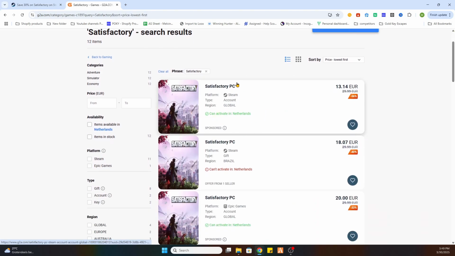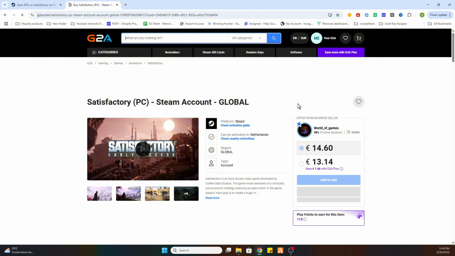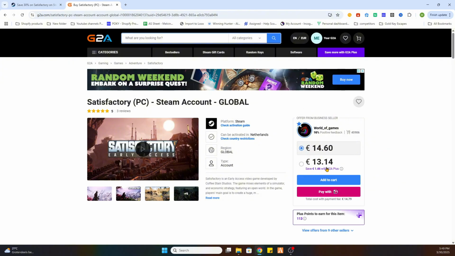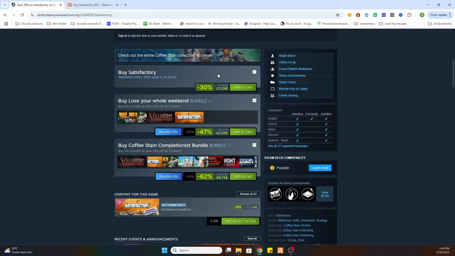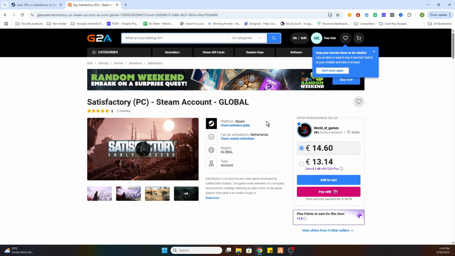game. Now the next step is to search for an option which is marked green, so it can be activated in your country. For me it is this one, so I will select this one, and as you can see I already can download this game for just €13.14 instead of €27. So that is a big difference.